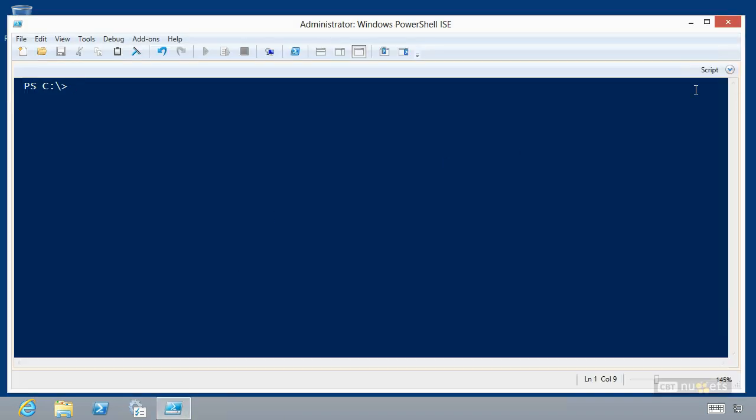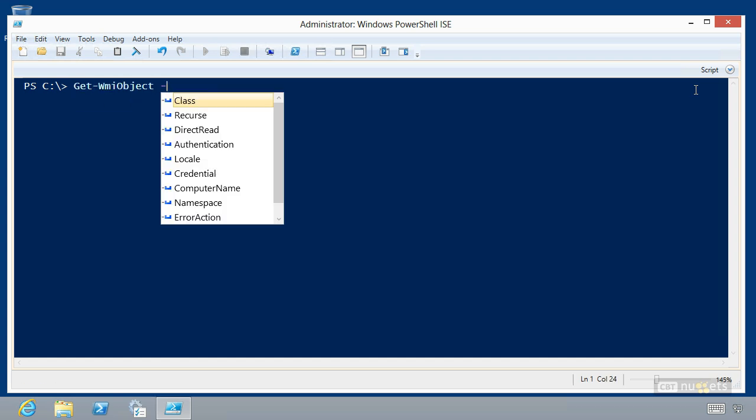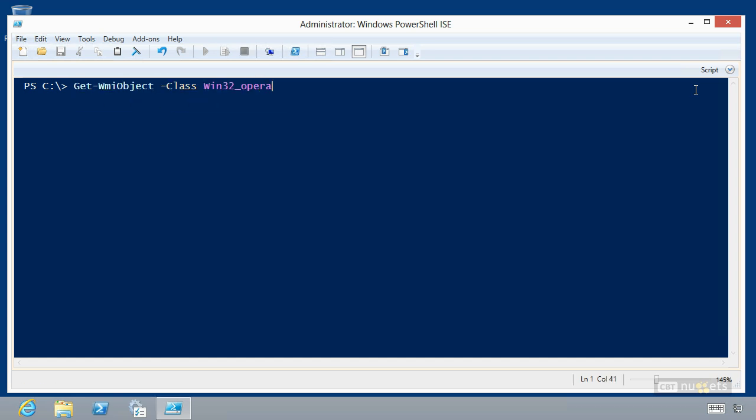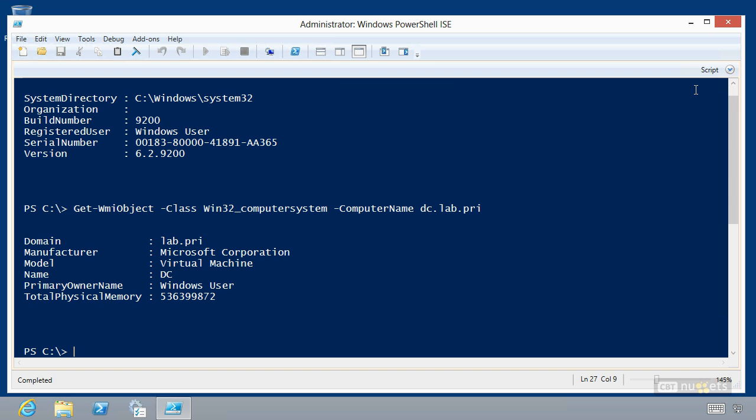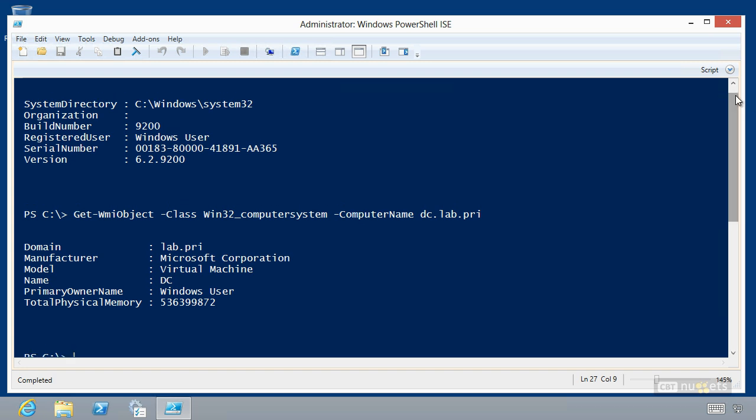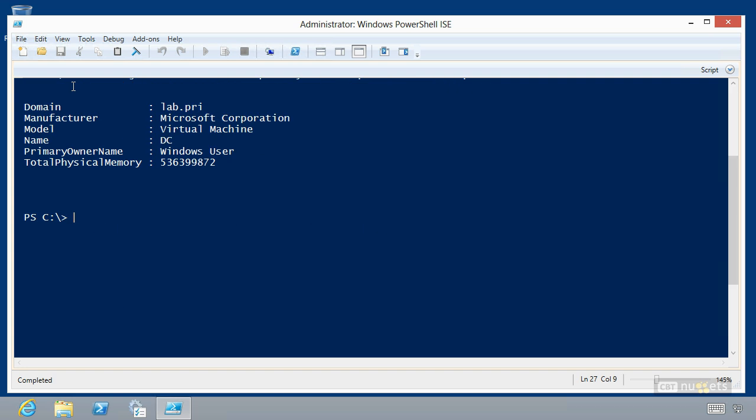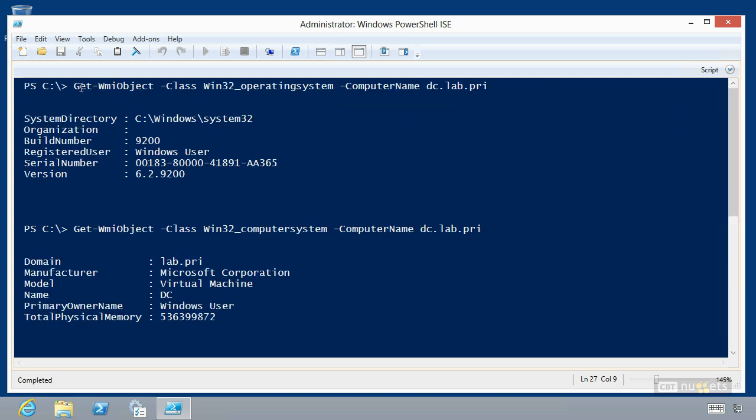So let's start with just a basic concept. Let's say we want to gather information from a couple of different places about a computer. Get-WmiObject -Class Win32_OperatingSystem from the computer dc.lab.pri. That gives us some basic information about that computer, but there's some other information you might want to get from another class. So you might say, okay, let's say that's all the information I want. Great, I have my two commands. Let's copy this first one to the clipboard.